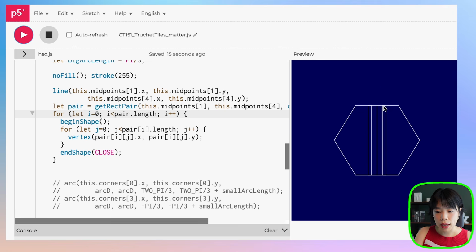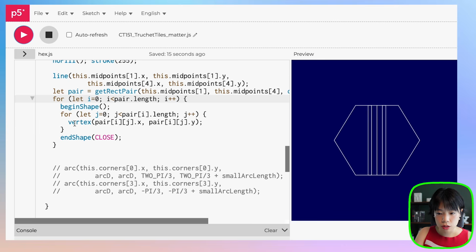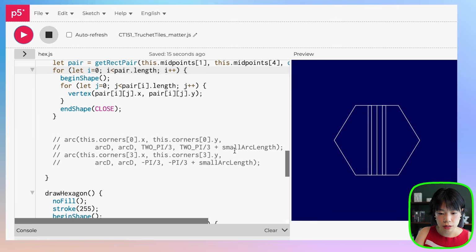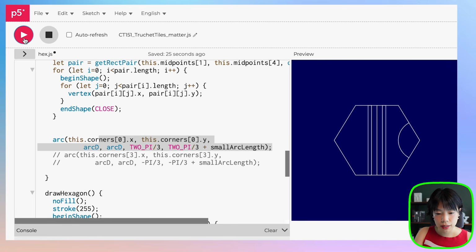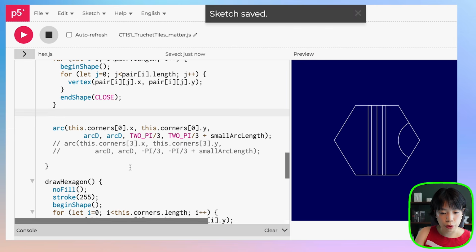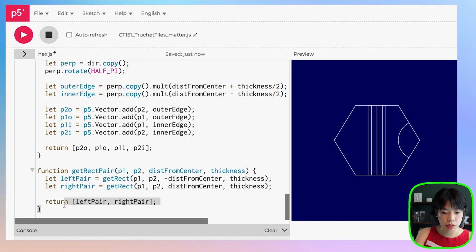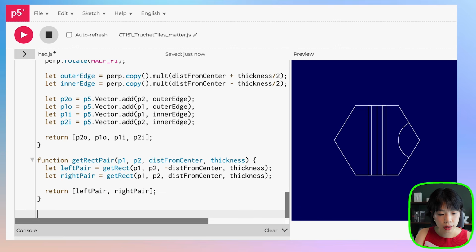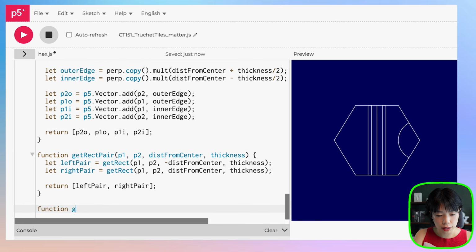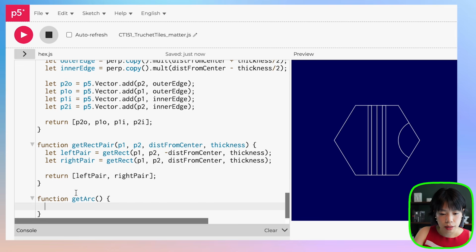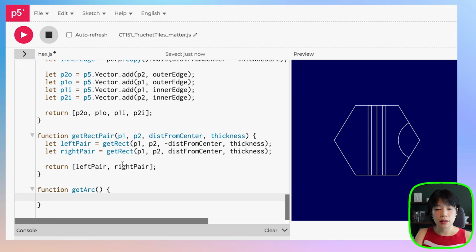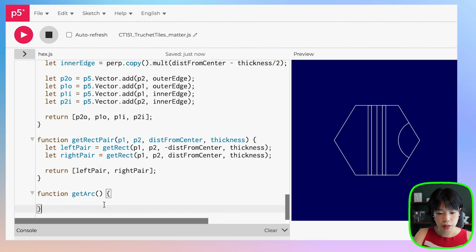Okay, so now we have a working pipe for the straight segment. Now let's try the arc. All right, so for the arc, I'm going to write more utility functions. So let's start with just one arc. So I'm going to call it getArc. But for getArc, we're going to need a little bit more arguments. So what do we need?